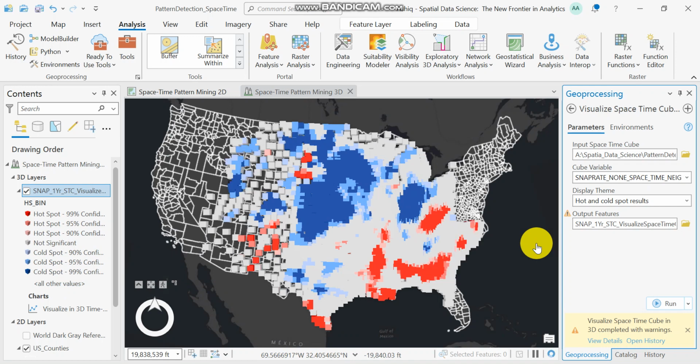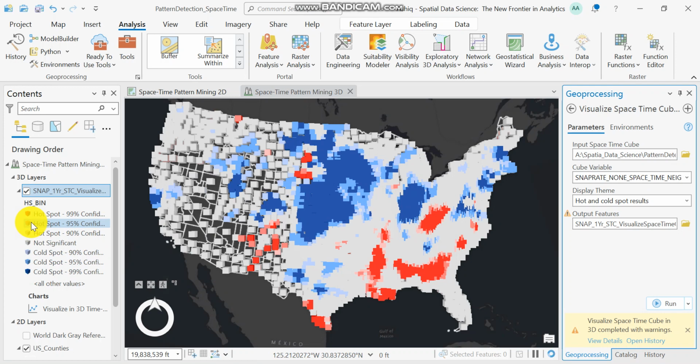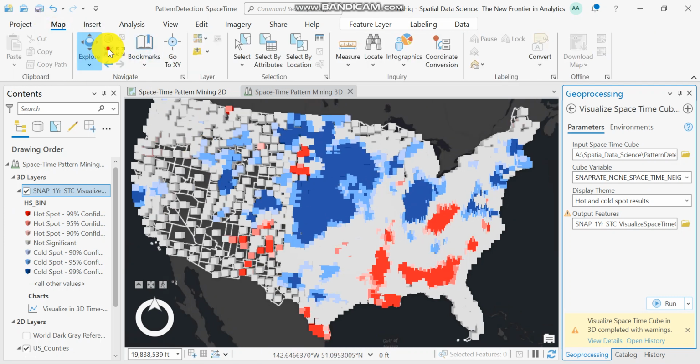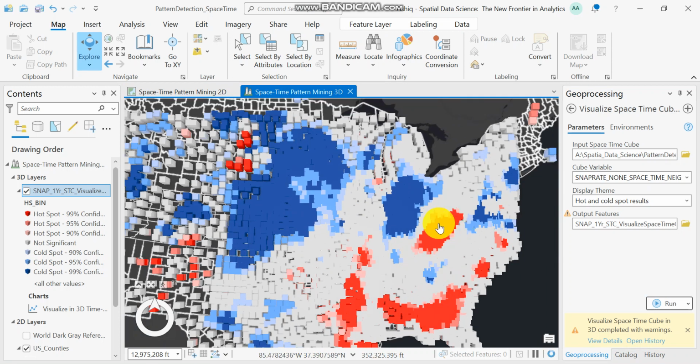Cold blue shows cold spots, and the red shows the data clusters in the form of red. And this will be weak when we visualize it on zooming level. These are the clusters. The blue are showing clusters with low values, and red are showing values with high participation in snap rate.